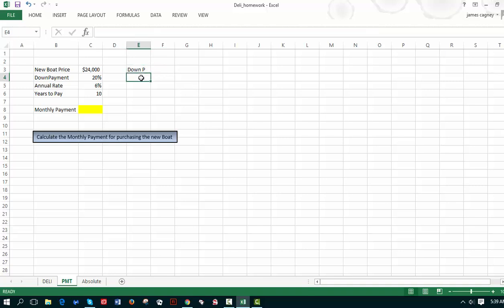And then I'm going to calculate what my loan amount is. So my down payment is going to be equal to 20% of $24,000. So I'm going to say the $24,000 times 20%, which is $4,800. And the amount of the loan is going to be the $24,000 minus the $4,800. So $19,200 is the amount I'm actually going to borrow. And that's what I use in the formula.